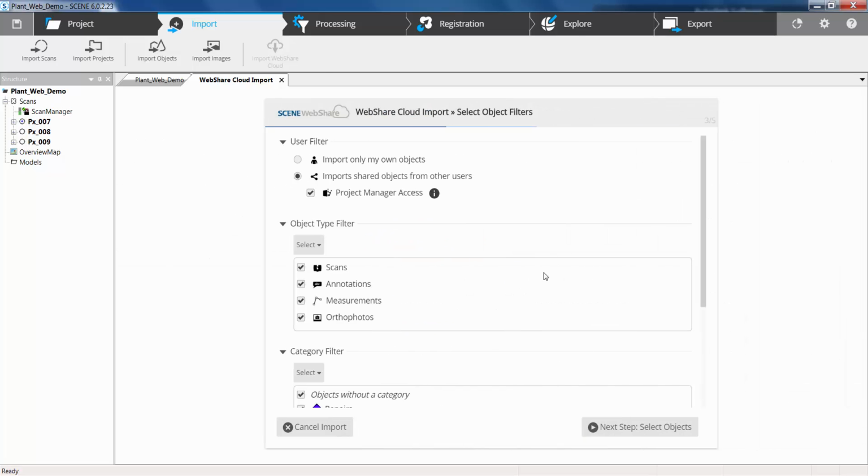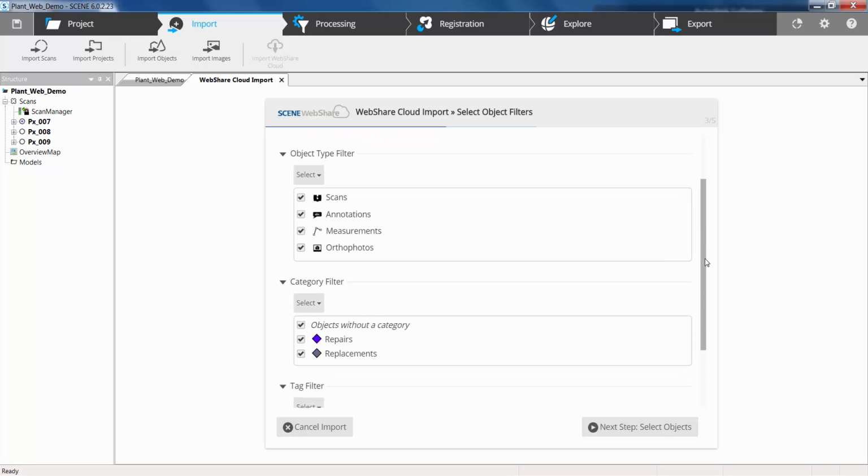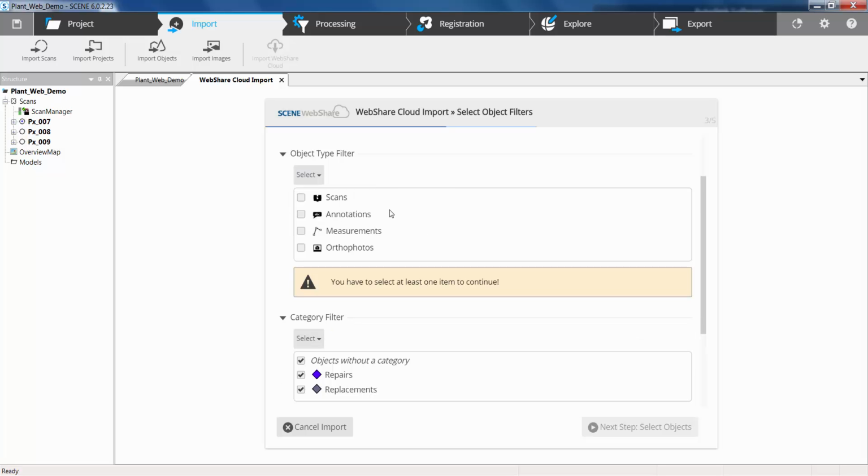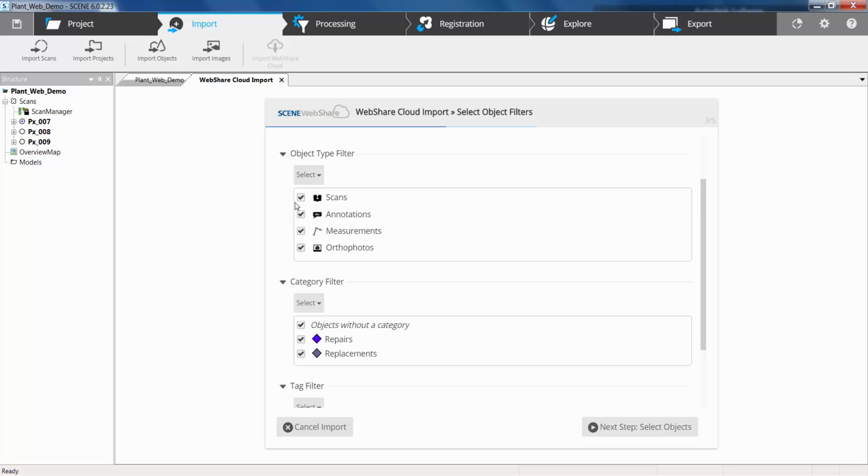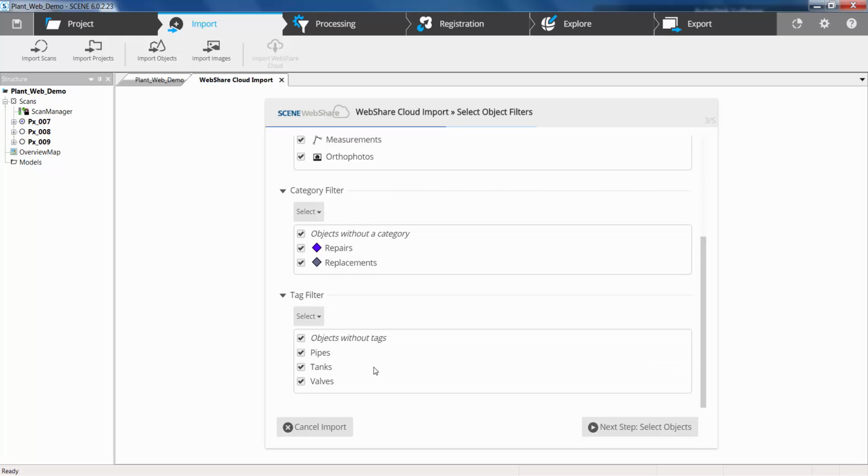I've unticked quick import, and we're just going to look at some of the filters. So we can filter this to import only objects created by ourselves or by other users. We can then change which categories we're bringing through, depending on which objects we have in which categories. We can change which object types, so I have here all or none, or I can choose which annotations, measurements or ortho photos I want. And we can also change which tags to bring through, which tagged objects.